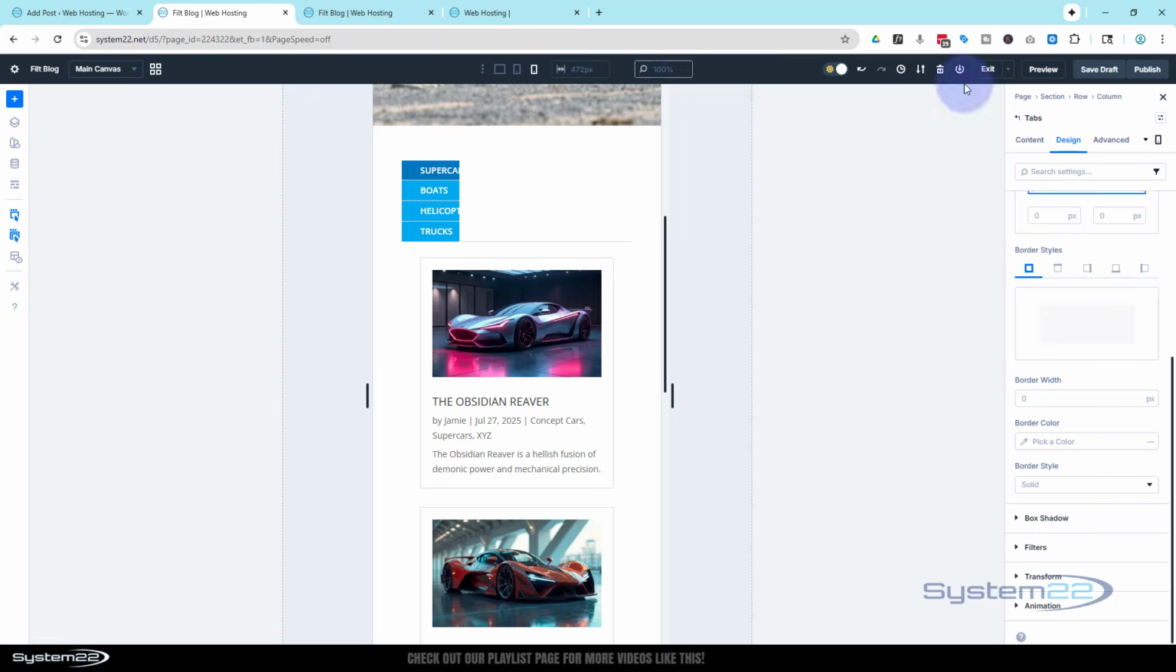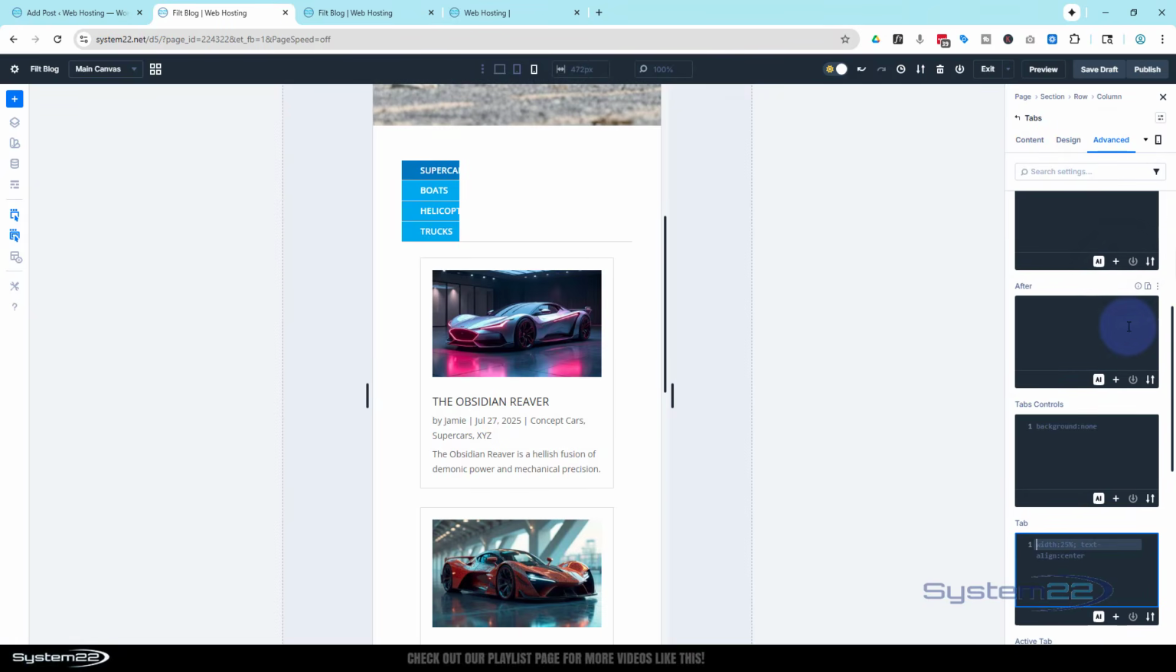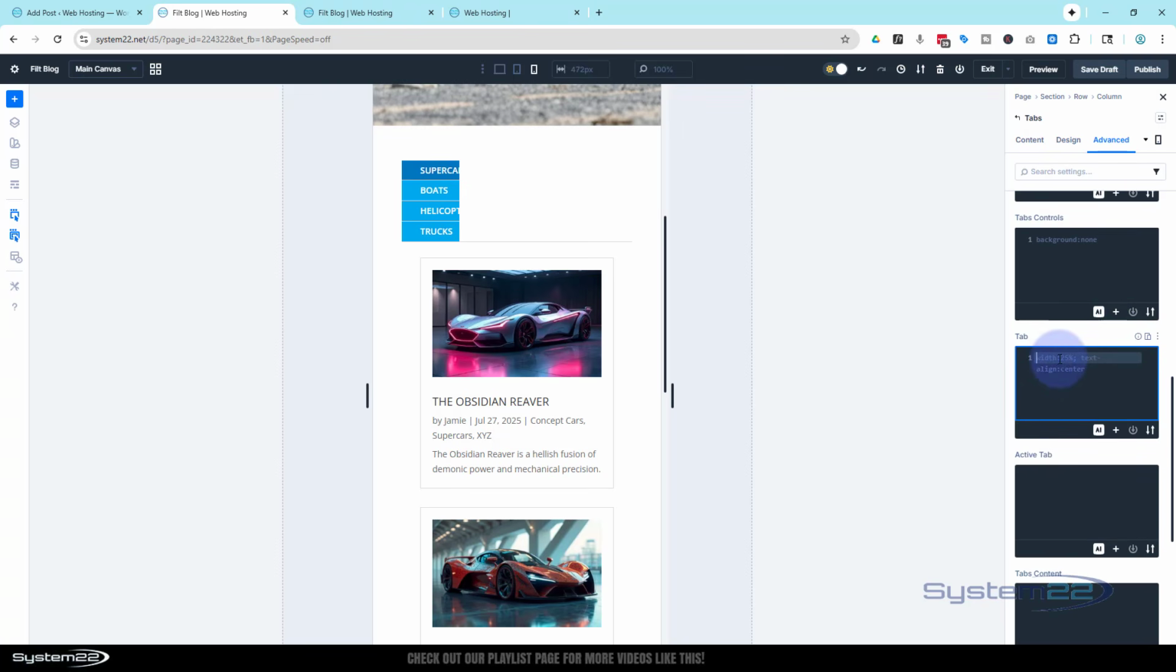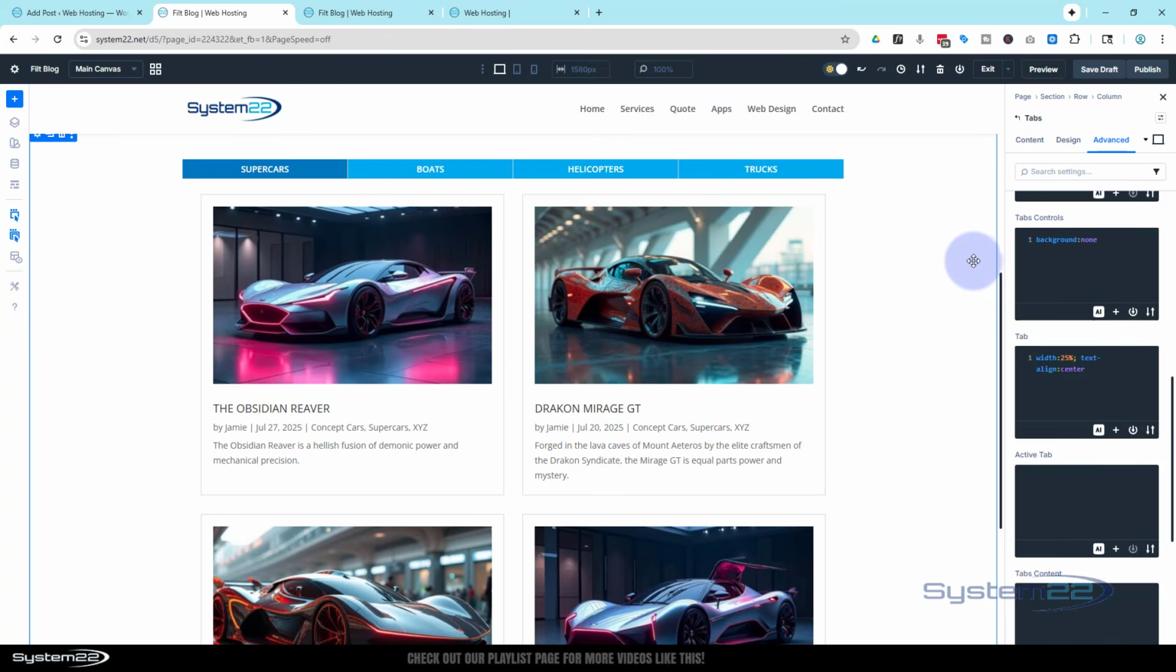So once we're in the mobile, I can go back over to our advanced, to our module elements again, where we put in our 25% there. These want to be 100%, so they're stacked on top of each other. Unless you've got a better design, do it however you wish. So I'm going to say width 100%. Perfect. So we've got that on mobile, this on tablet, and this on desktop.